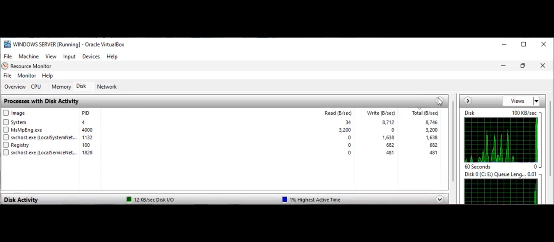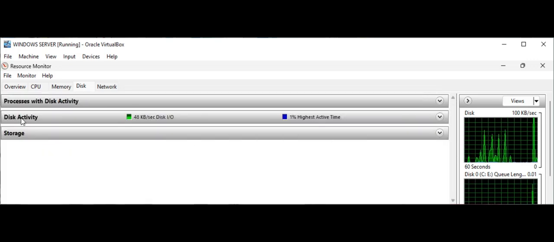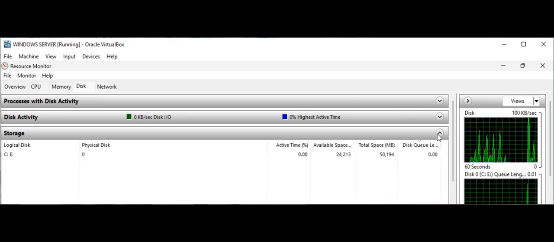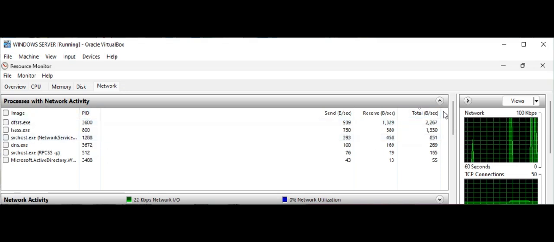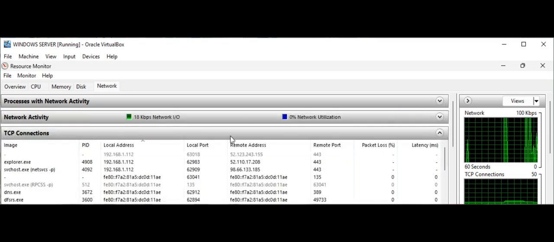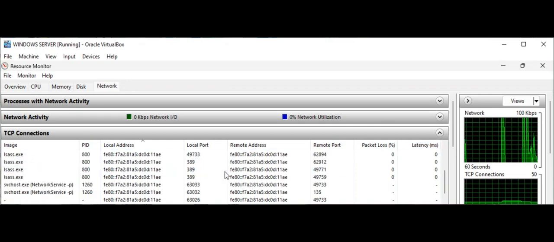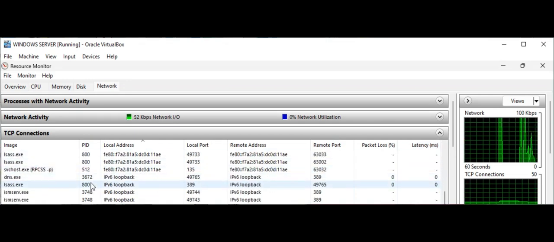Finally, the Network tab shows per process send and receive activity. You can sort by send or receive to find which applications are consuming the most bandwidth. Expand TCP connections to see detailed connection information, including local and remote addresses, ports, and connection states. This is valuable for detecting suspicious network activity that could indicate malware or unauthorized data transmission.